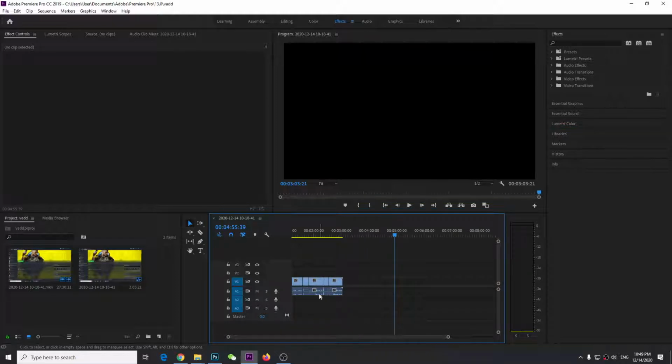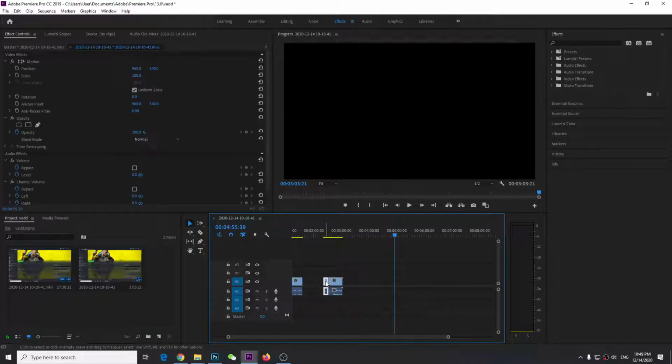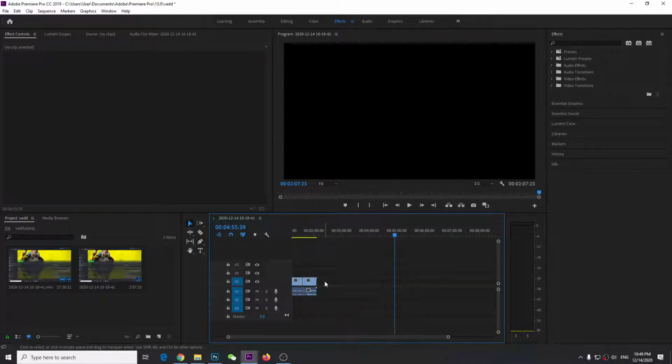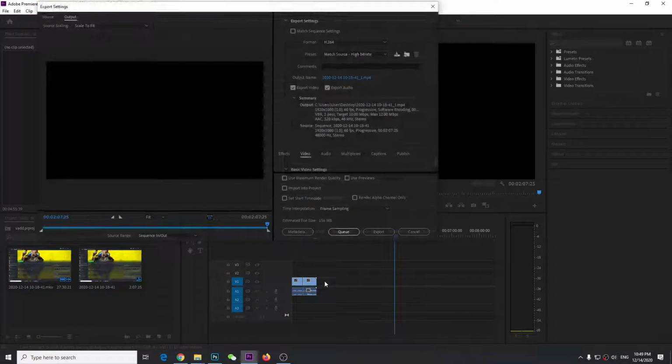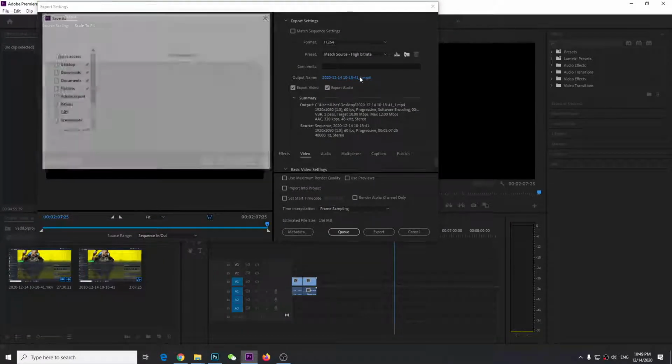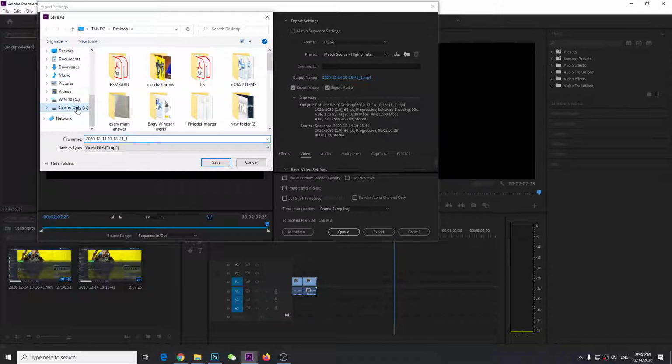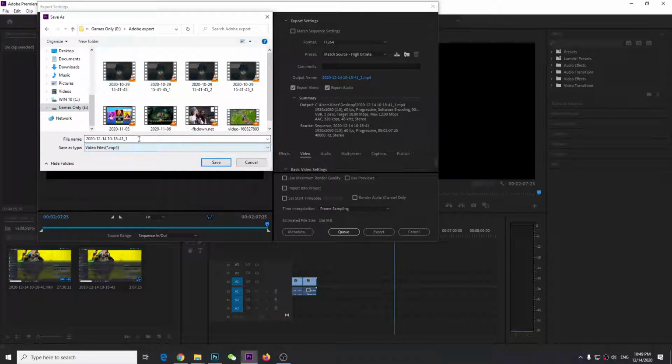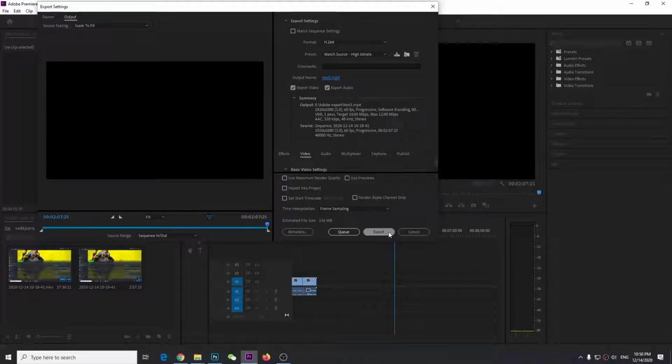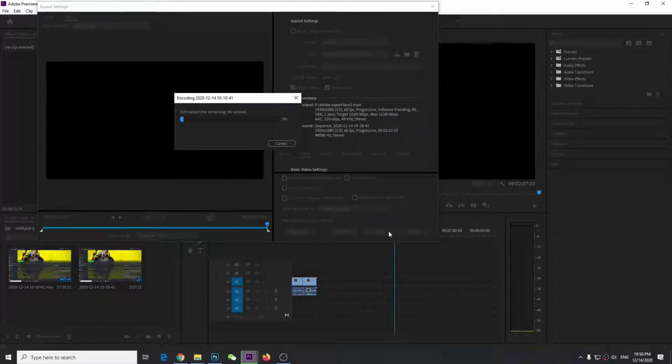Those I fast forwarded, okay, so this is fast forward, this was fast forward, and this is fast forward. So just delete this, and I'm just gonna press Control M again. Alright, let's save it over here as test one, export, and it will work like magic, it just works.